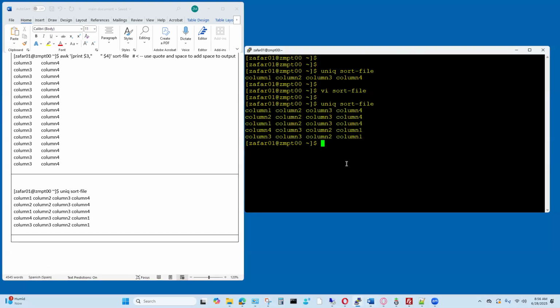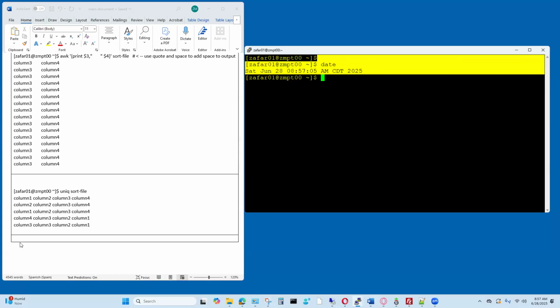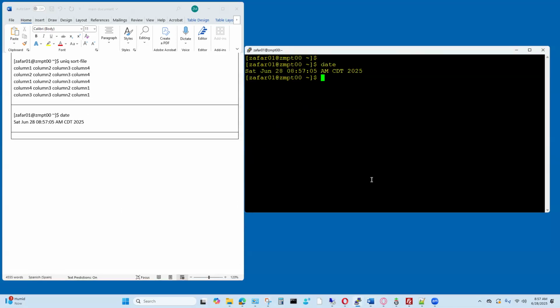All right, now let me clear the screen. So the next command is date. If you type date in here, it displays today's date. And if I type cal, it brings up the calendar for this month.